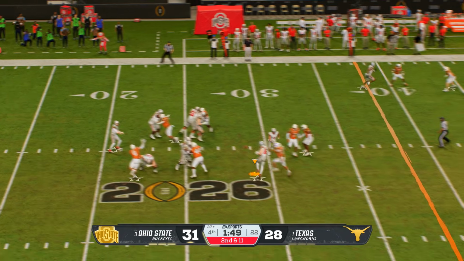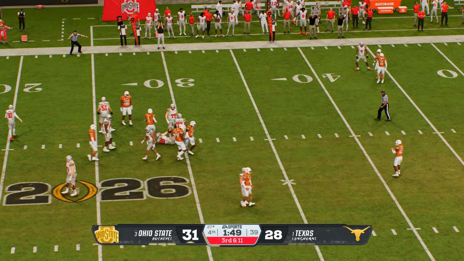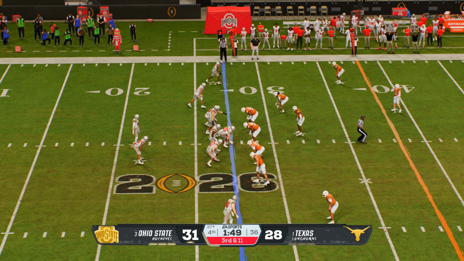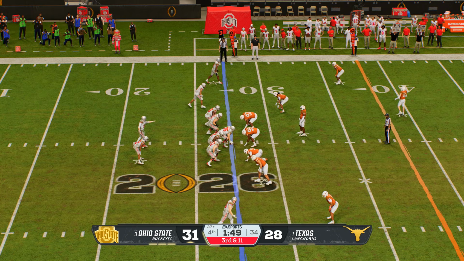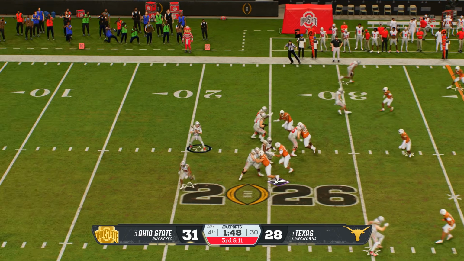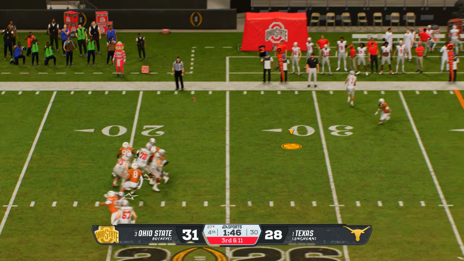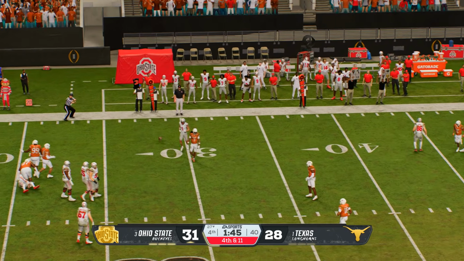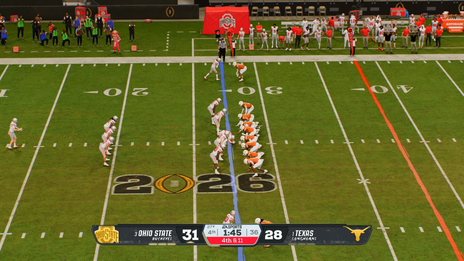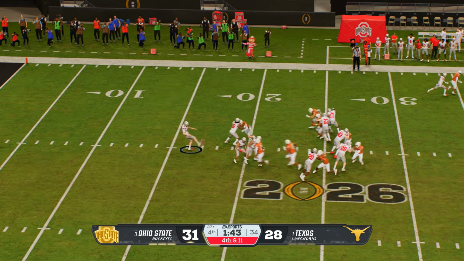Looking to pass here on 2nd down. That's going to be incomplete. A lot of contact. No flag. Brings up 3rd down. A national championship right in front of them if the offense can keep the football away here. Drops back, needing a 3rd down completion here. He's hit right as he throws it. Incomplete. The Buckeyes will bring their punt team onto the field.